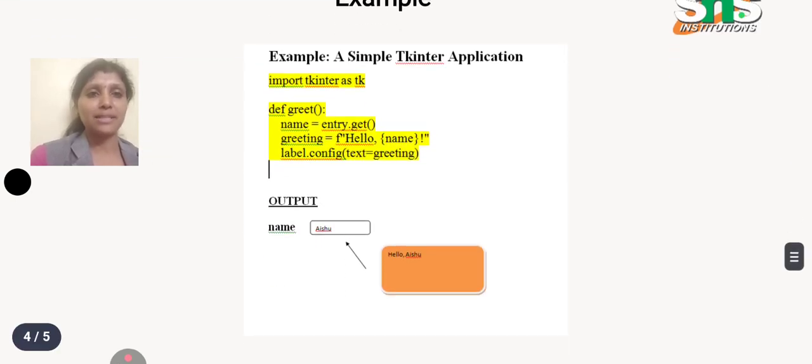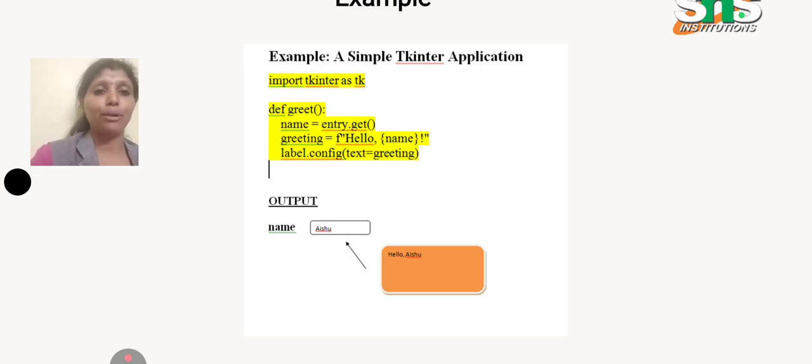Let's see one example of a simple Tkinter application. First of all, we have to import the module Tkinter, and then define a function greet. In that, we are going to specify the name, and we greet that particular name with hello. At runtime, we get the name in a text box, so that we get a message like hello Aishu, likewise. Hope you understand the output screen message.